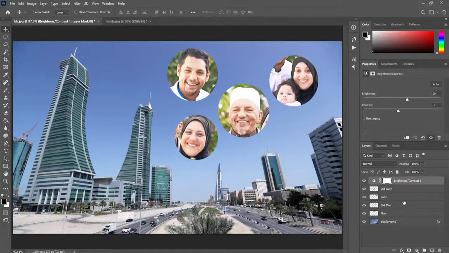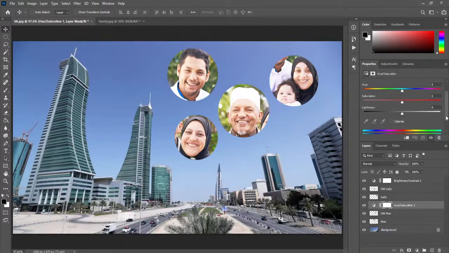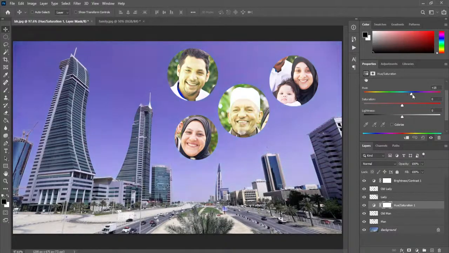Other than that, what I can do is add more than one. Suppose I want to apply now maybe hue and saturation. So here's the hue and saturation. And I don't want the hue and saturation on all the layers. I want the hue and saturation only on the old man. So I can drag this hue and saturation over the old man, and then I can do the adjustment here.